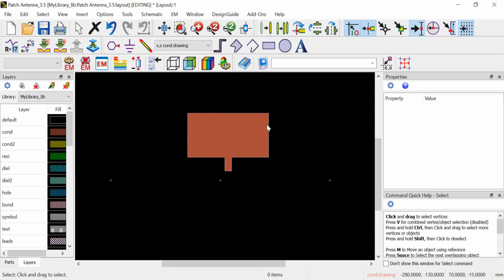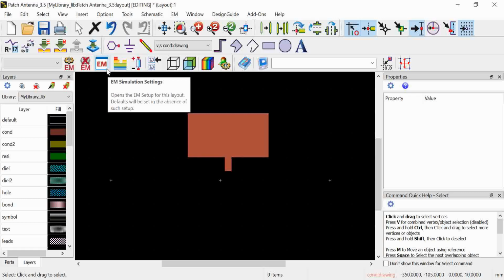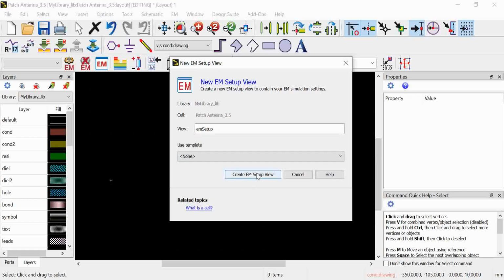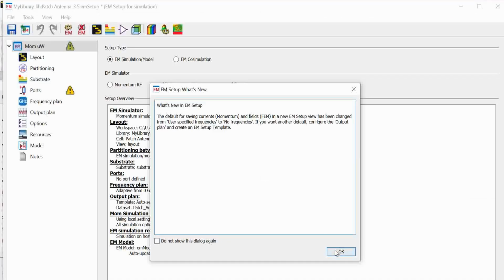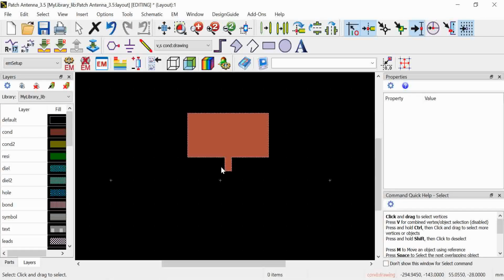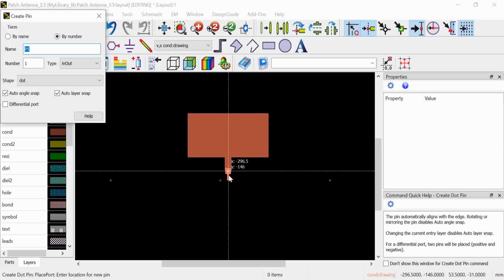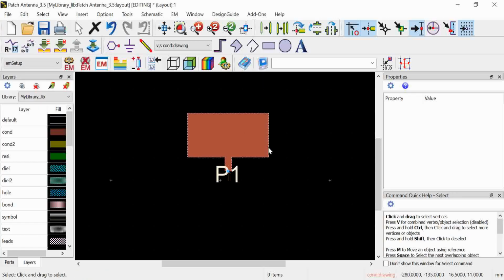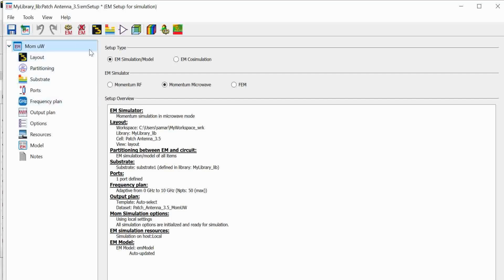Now in order to simulate this patch, first we have to define some simulation settings. Go to the EM settings, EM simulation settings, click OK, and create EM setup view. As you can see, before this port, after this port, one error is showing, which means the port is still missing. For that, go to the option insert pin, click on it and place it. That is your port, P1. Again go to the EM, and this time you will see that these errors have been removed.